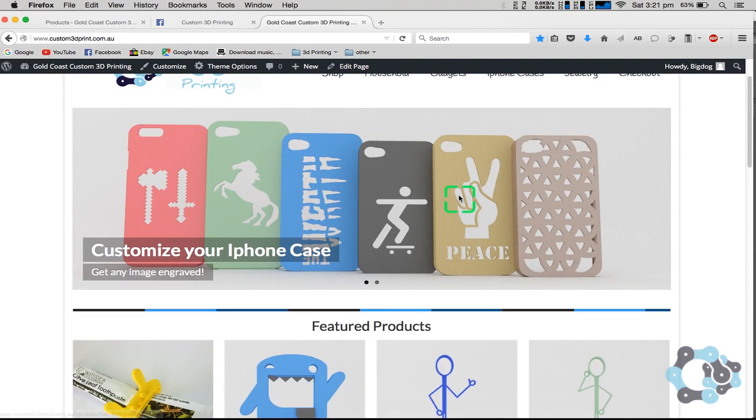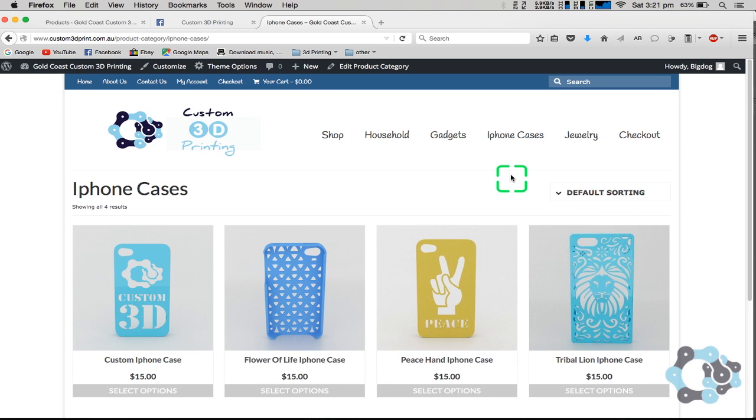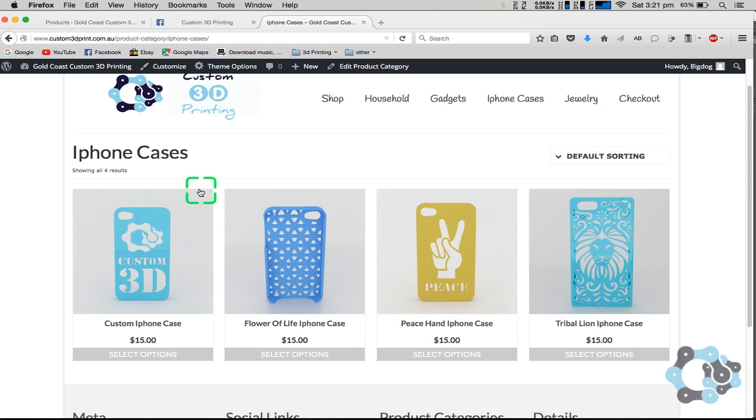So I just go to iPhones. I've just started the website, so I'm still adding products every day. Basically, we can engrave any image into an iPhone case. So if you want a personal iPhone case, just send us an image and we'll do it up for you.